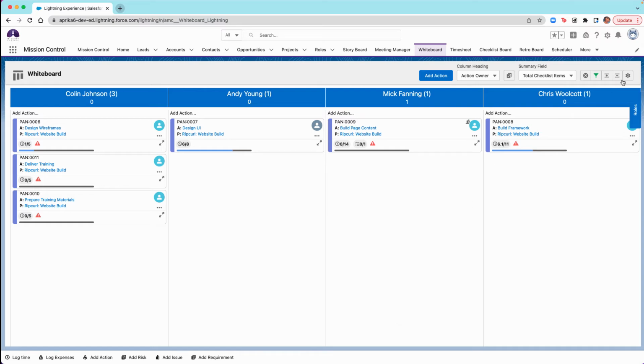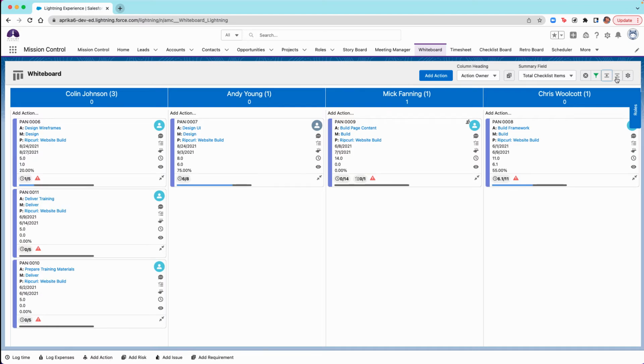Next, taking a look at the remaining icons in our toolbar here, you can choose to expand all or collapse all of the cards that you have using the expand and collapse buttons. Again, you have your filter icon, the cancel filter, and your settings for your view, your display.